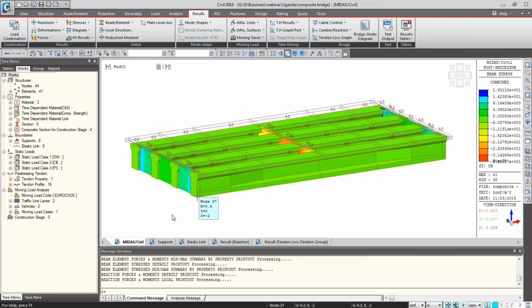And next session I will conduct for the design and the report. So we will do the member design for the composite design and the diaphragm design in the next session. This is completely for the design purpose.